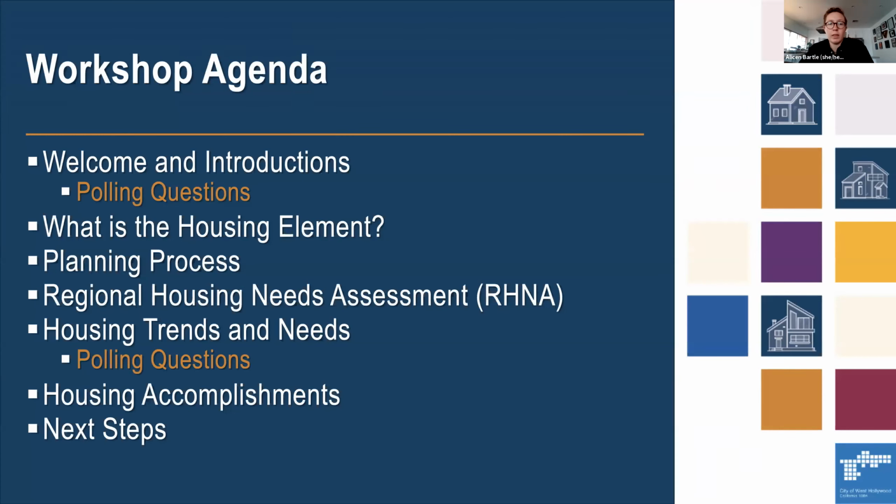We're going to start off with an overview of what the housing element is. We'll go into the planning process. We'll also touch on the regional housing needs assessment. Then we'll review housing trends and needs in West Hollywood, some of our accomplishments, and the next steps.